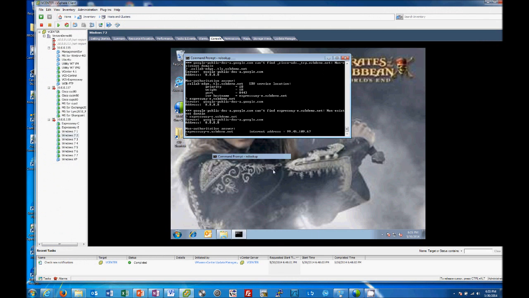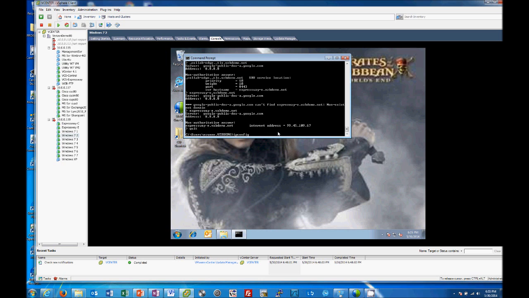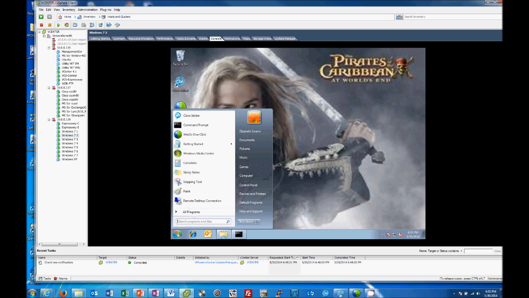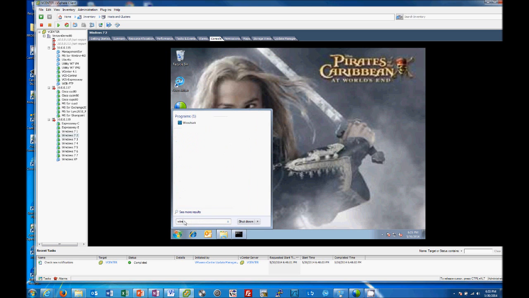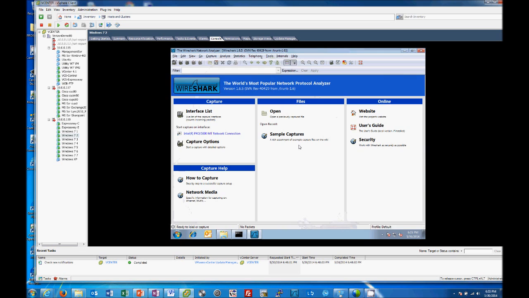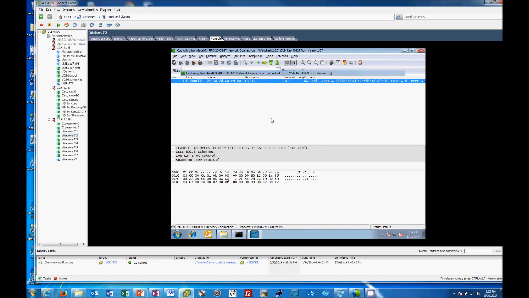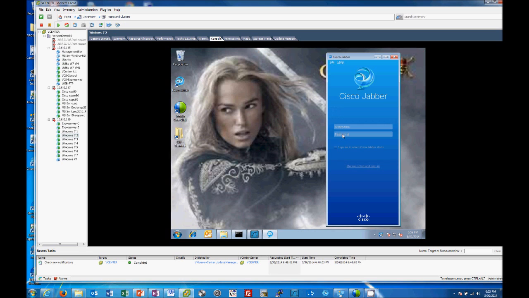So let's bring up Wireshark. Let's take a look at this. Let me flush the cache so we can do all this again here. Alrighty. Here we go. Let's make sure Jabber is not running. It is not. We're going to go ahead and capture. It's going to start. Let's make sure we see something there. We do. Okay, let's fire up Jabber. Let me type in her password.